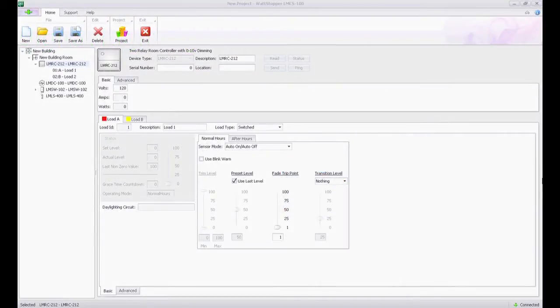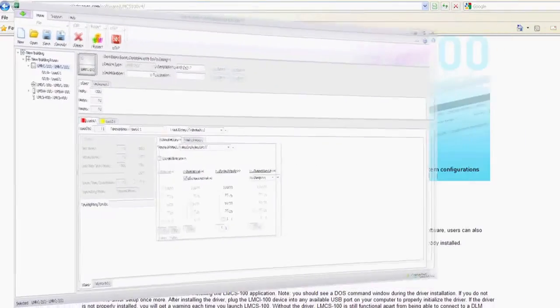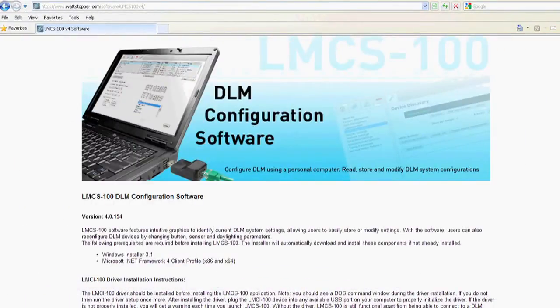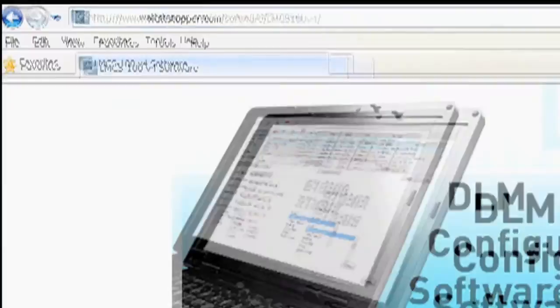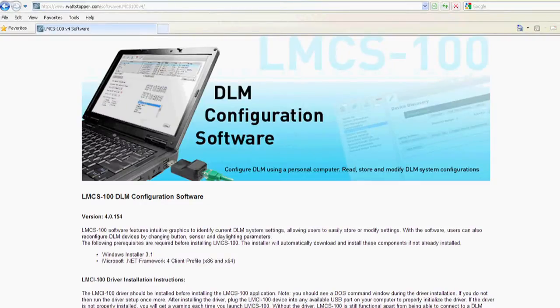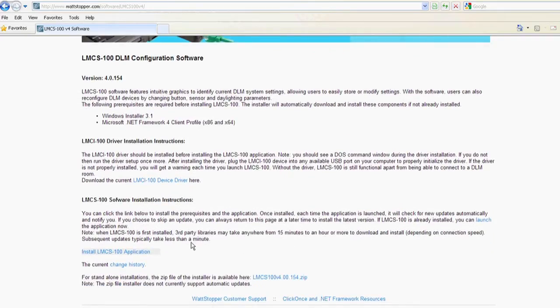Alternately, you can predefine rooms complete with customized settings for an entire building while offline, then connect to each room and load the settings into the room devices. To get started, you'll need to download the free LMCS-100 version 4 software from the Wattstopper website at www.wattstopper.com, and you will need the LMCI-100 computer interface adapter.